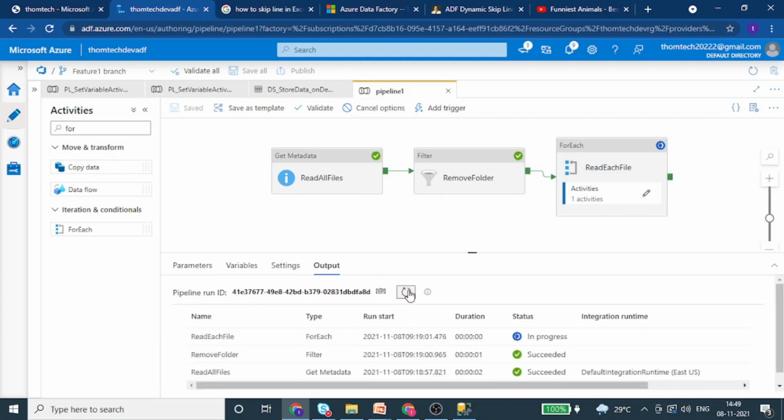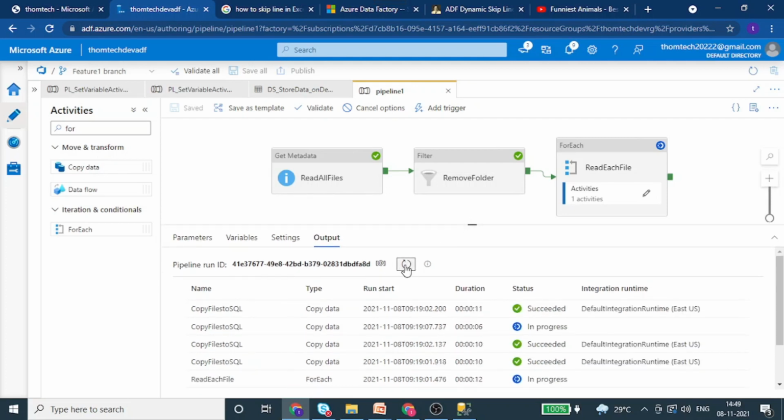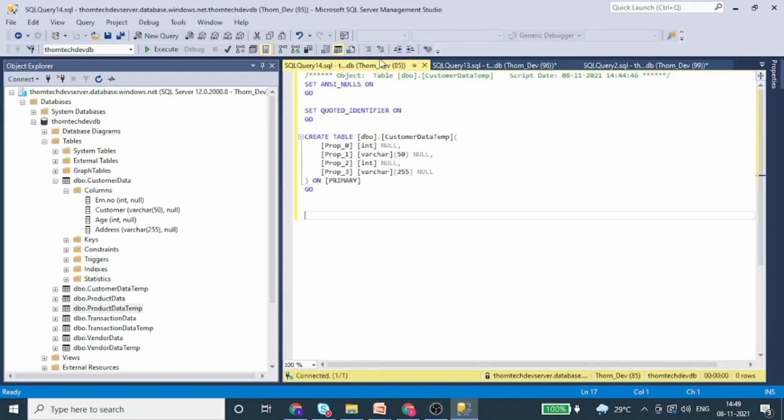Okay, so the metadata is completed and now we have executed the copy activity. Let's see if there is any failure or issue that comes up. Okay, so 3 of them are completed. Let's look out. Yeah, all 4 copy activities, or all 4 files, got loaded to the temporary table. Okay, so let's go and validate that.